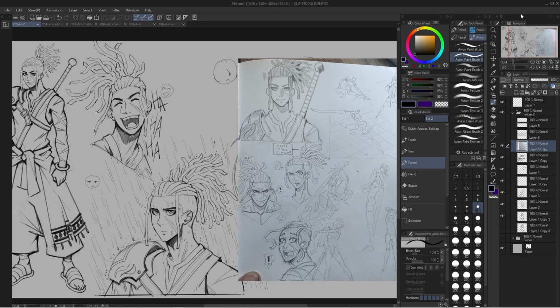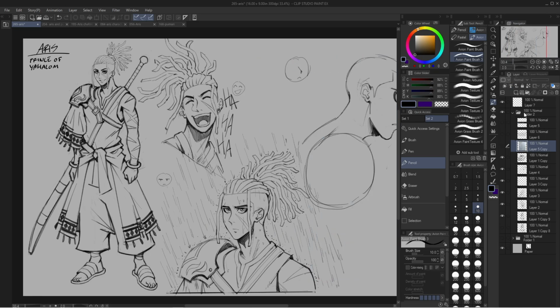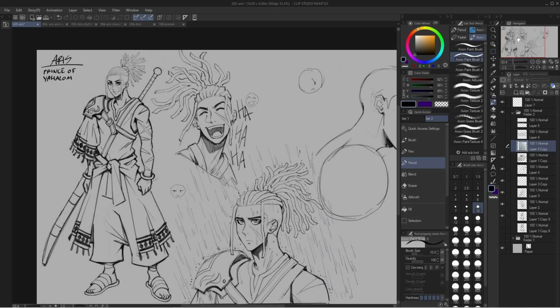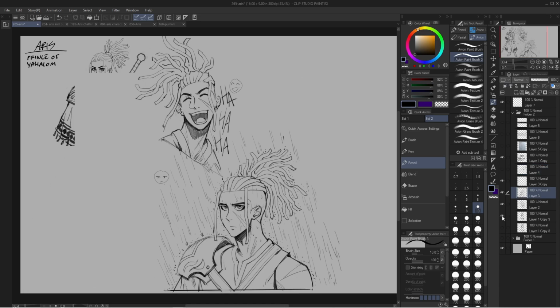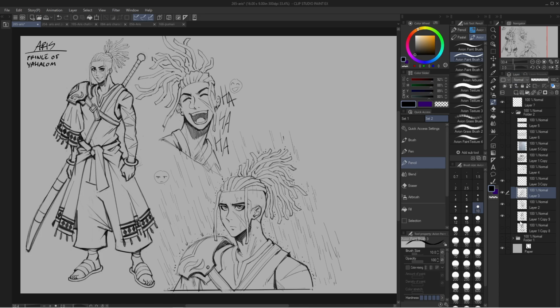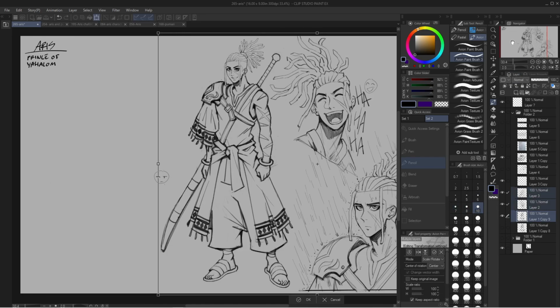So yeah, I'm just gonna get started. I'm really enjoying this process. Just gotta find the layer it's on. I'll put him in the middle. Move everything else to the right.